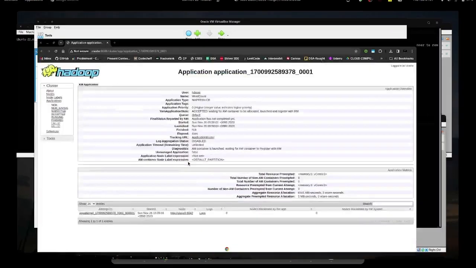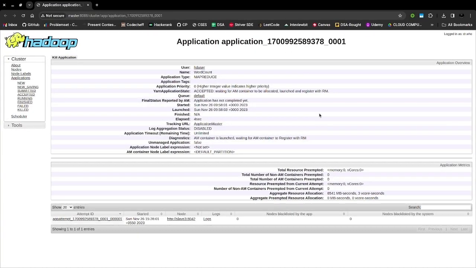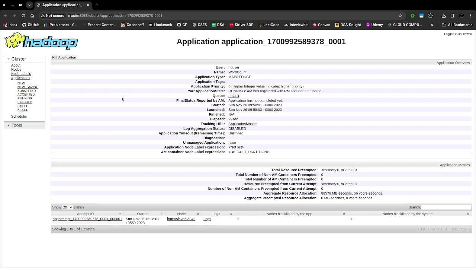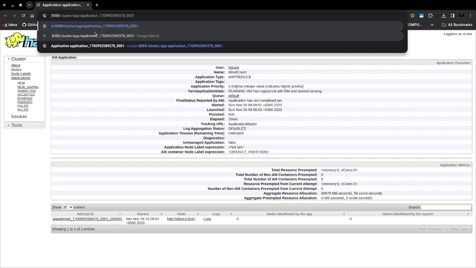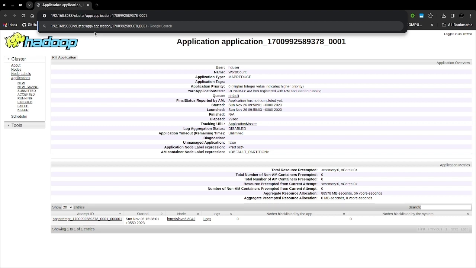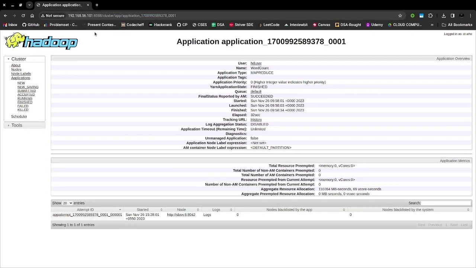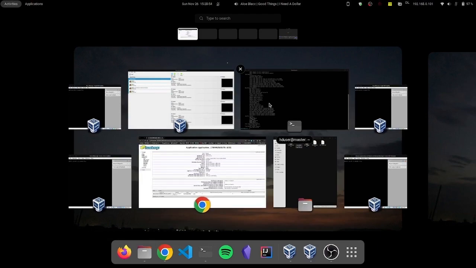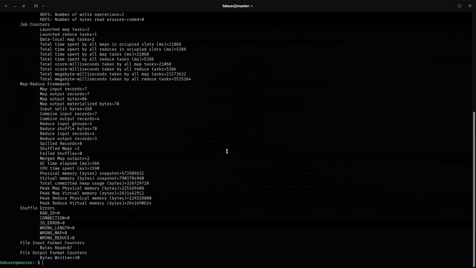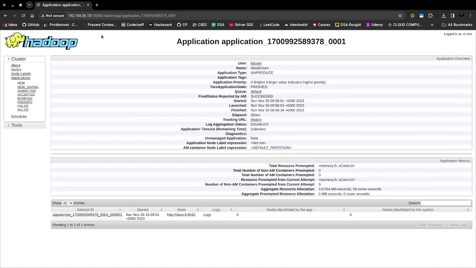We can also see the percentage of map and reduce. We saw 0% and 0% in both there. So we will wait for it to complete. Now as we can see, the job has been completed.